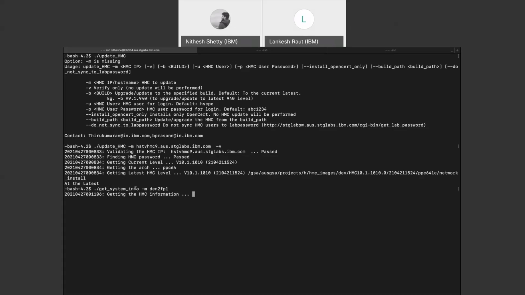Again, I will show you. Get system info. This is specifically for Den to FP1. Like I told you, one HMC might have more than two systems as well. But we are focusing more on the system and whatever that system is connected to, so we are updating all the components related to it. With the get system info command, we get all the HMC information, FSP information, everything.